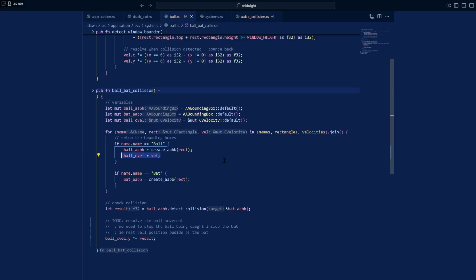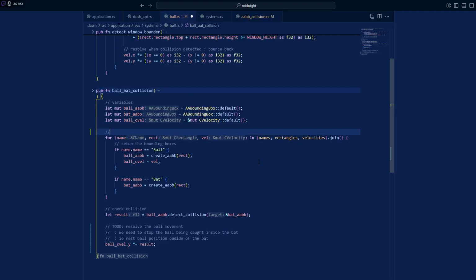I'm going to leave it as that. So this is gathering data, and I'm going to mark it as such. And as soon as I see gather data in a system, I know we've got a problem. I know it needs to be changed.